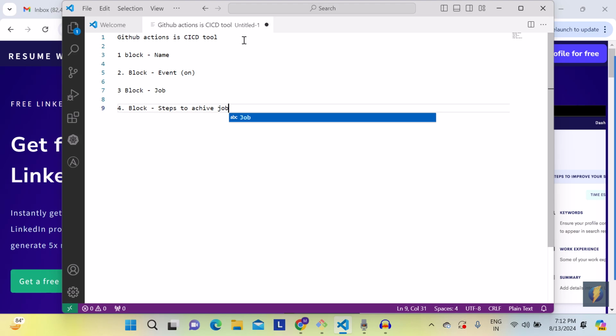Up to here, any doubts? No, there aren't, right? Okay, cool. So now let's see the example. In this example, we'll be seeing how to launch an EC2 instance using Terraform and GitHub Actions.